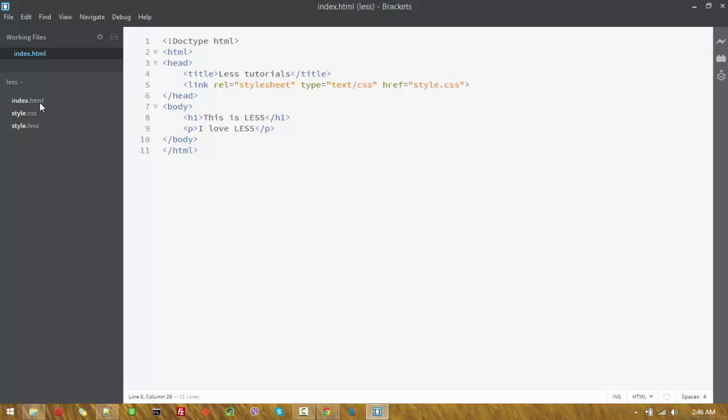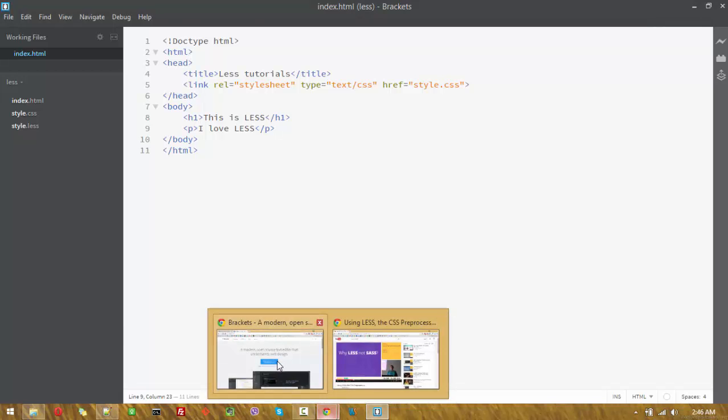These were the three files I created in my last tutorial, and that time I used command prompt or terminal to process the less files and convert them to CSS files. But this time, we're gonna do it on the client side. For that, we need to get the less.js file and put it in this index page. So now let's grab the less.js file.